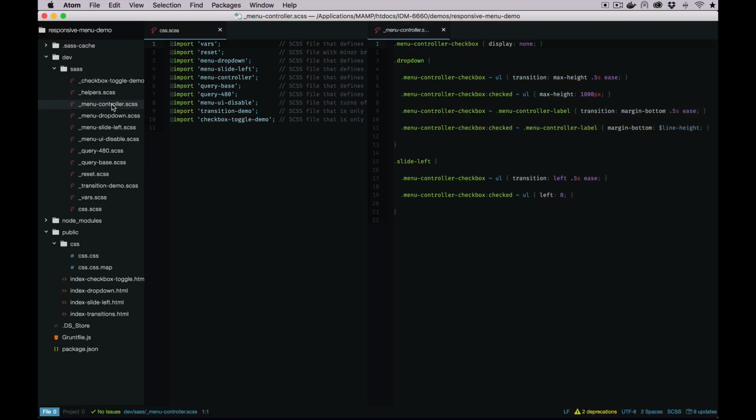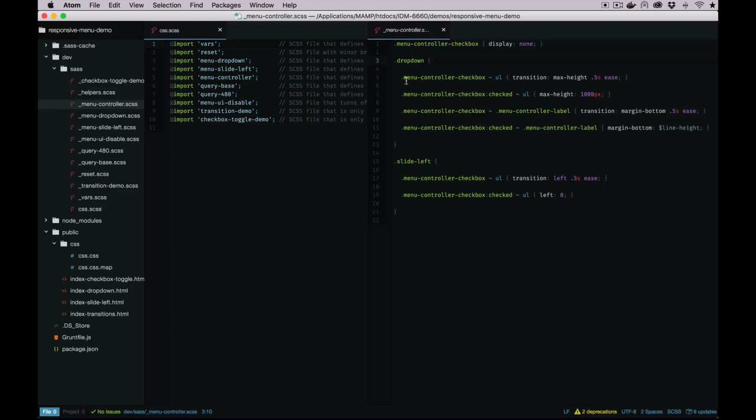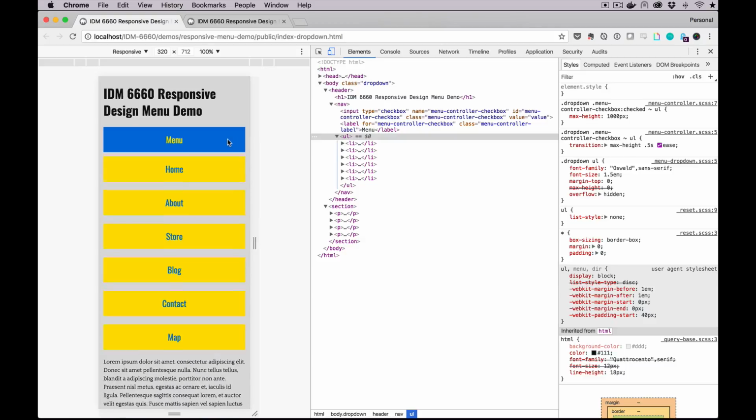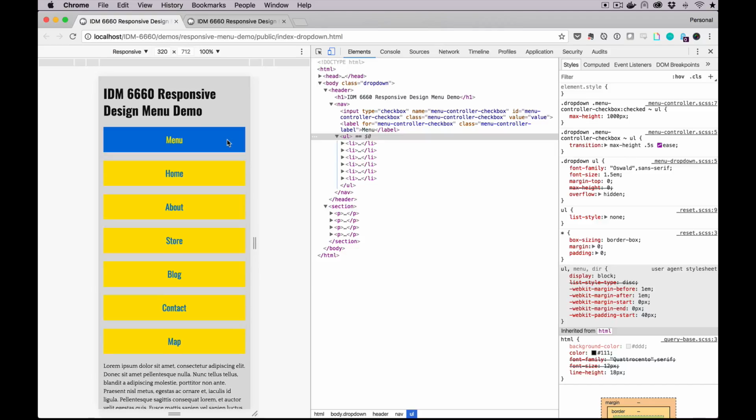Menu controller is where we manage those transitions. So you can see here on this line I hide the checkbox visually so that the user only sees the labels. And then in here these styles control the drop-down menu. So I'm saying here let's transition the max height. Let's give it a max height of 1000, and then let's put some margin on the label so that the label doesn't butt up right against the list. And that's what you can see happening here. I'm changing that max height and transitioning that max height based on whether or not I've clicked that label.